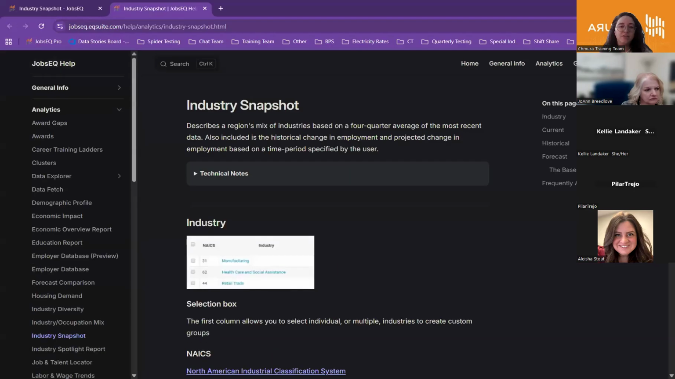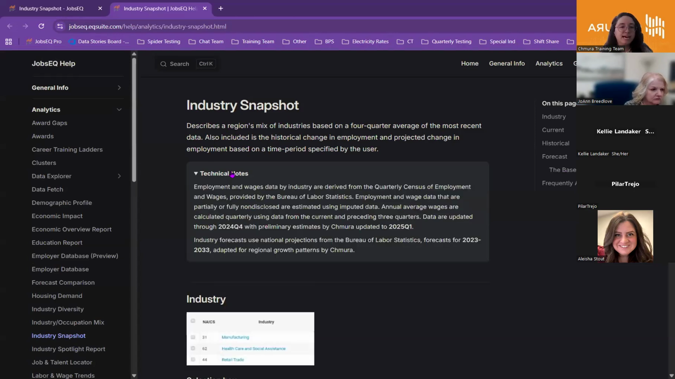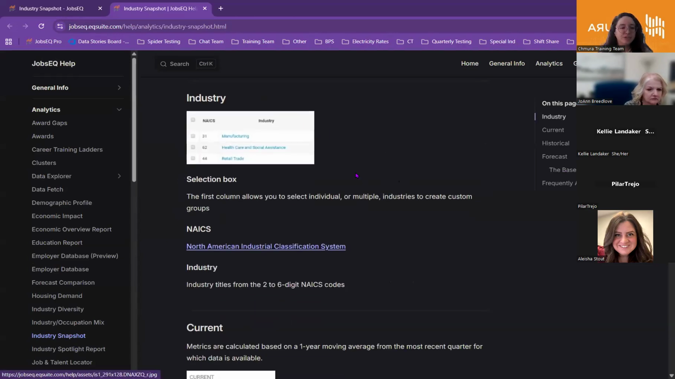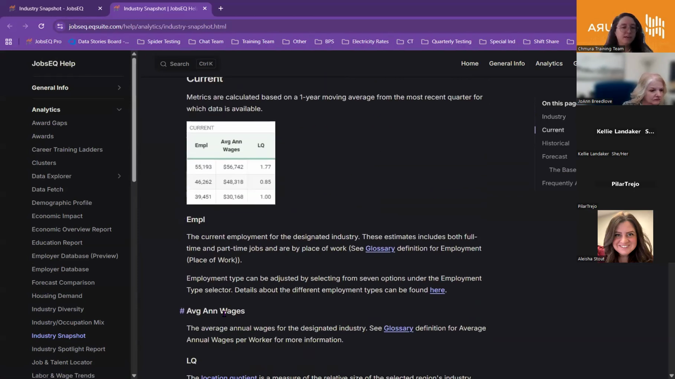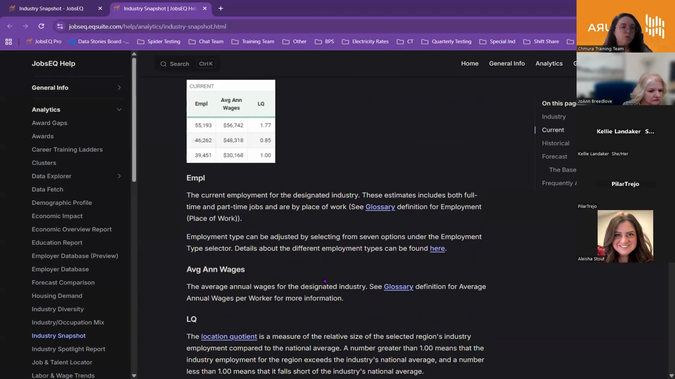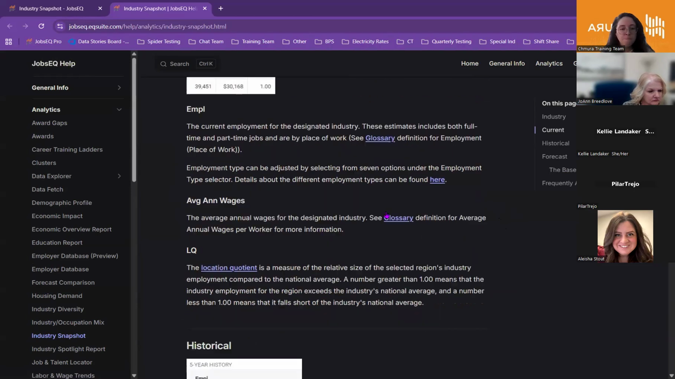And if I go ahead and click on that, it's going to start with a little blurb of the analytic, any technical notes about the data, and then it's going to go into those explanations. So current section, we have the employment, average annual wages, location quotient. It's going to go into those explanations, and then anywhere else that it links that might be helpful to you as well.